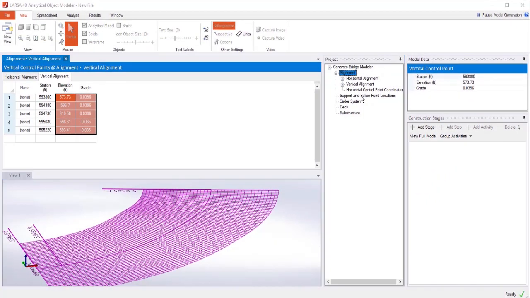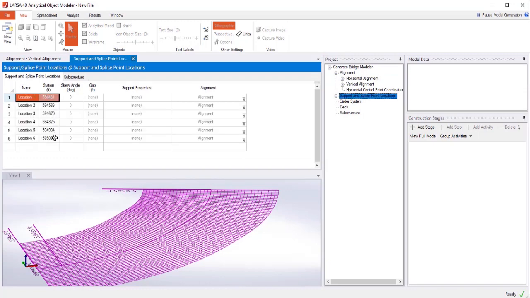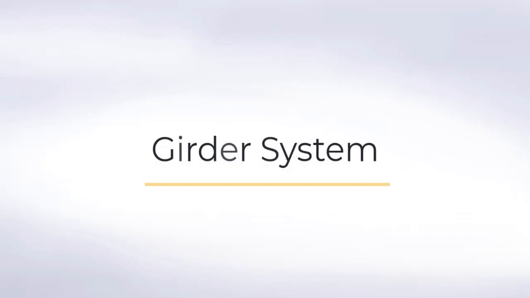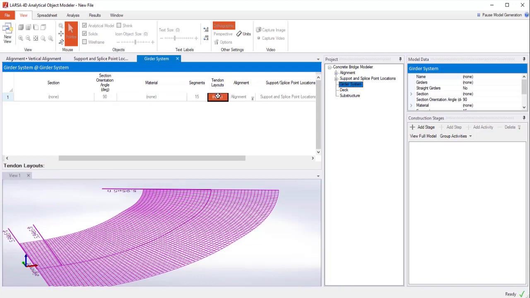Here we'll quickly paste our definitions, which will be used to create span sub-objects for each defined girder in the girder system. The girder system includes girders, section, material, and tendon layout objects. In the girder system spreadsheet, these objects are defined using simple parameters and automatically linked to individual girders.